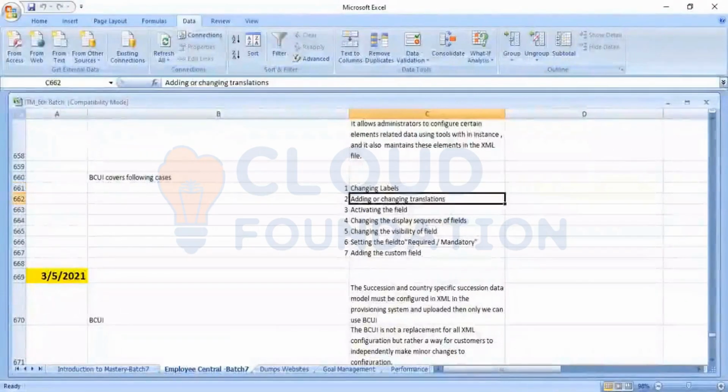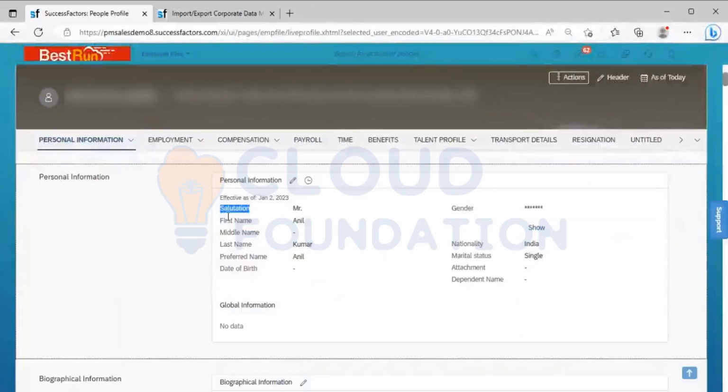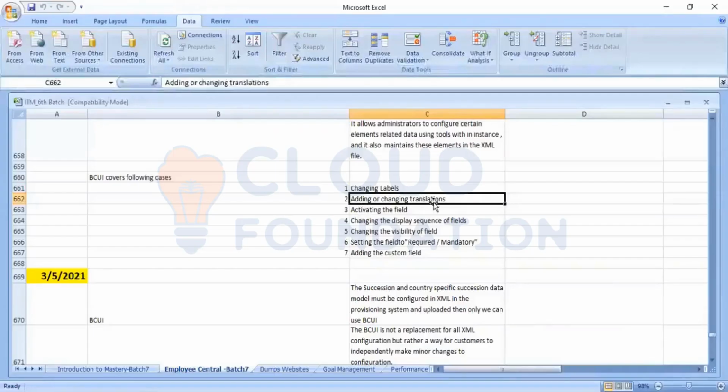Adding or changing the translation. Now you can see this is showing in English, right? If you want to make the same thing in other translations also, that is also possible. That is adding or changing the translation.